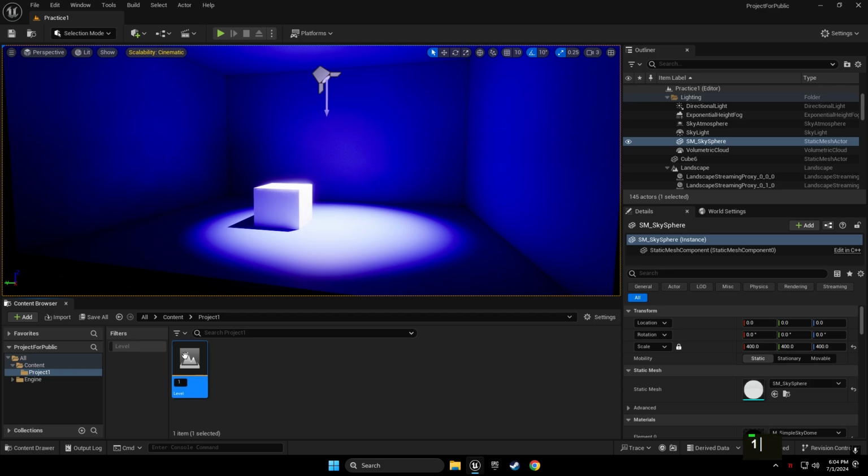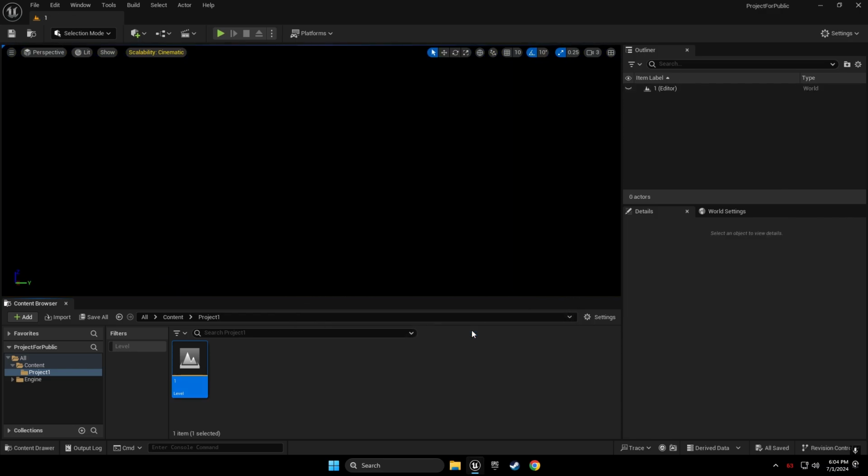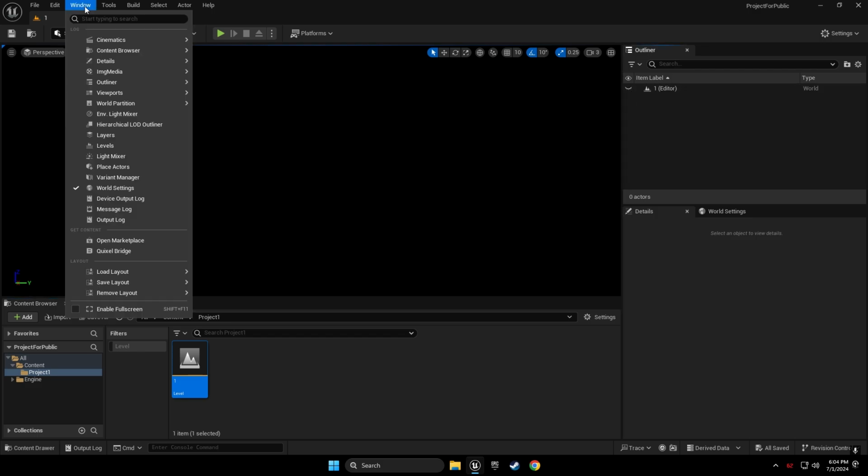Once Level 1 is created, open it. A pop-up will ask you to save it. Click Save. It's currently blank because there's no directional light. First, we need to add directional light, clouds, and so on.